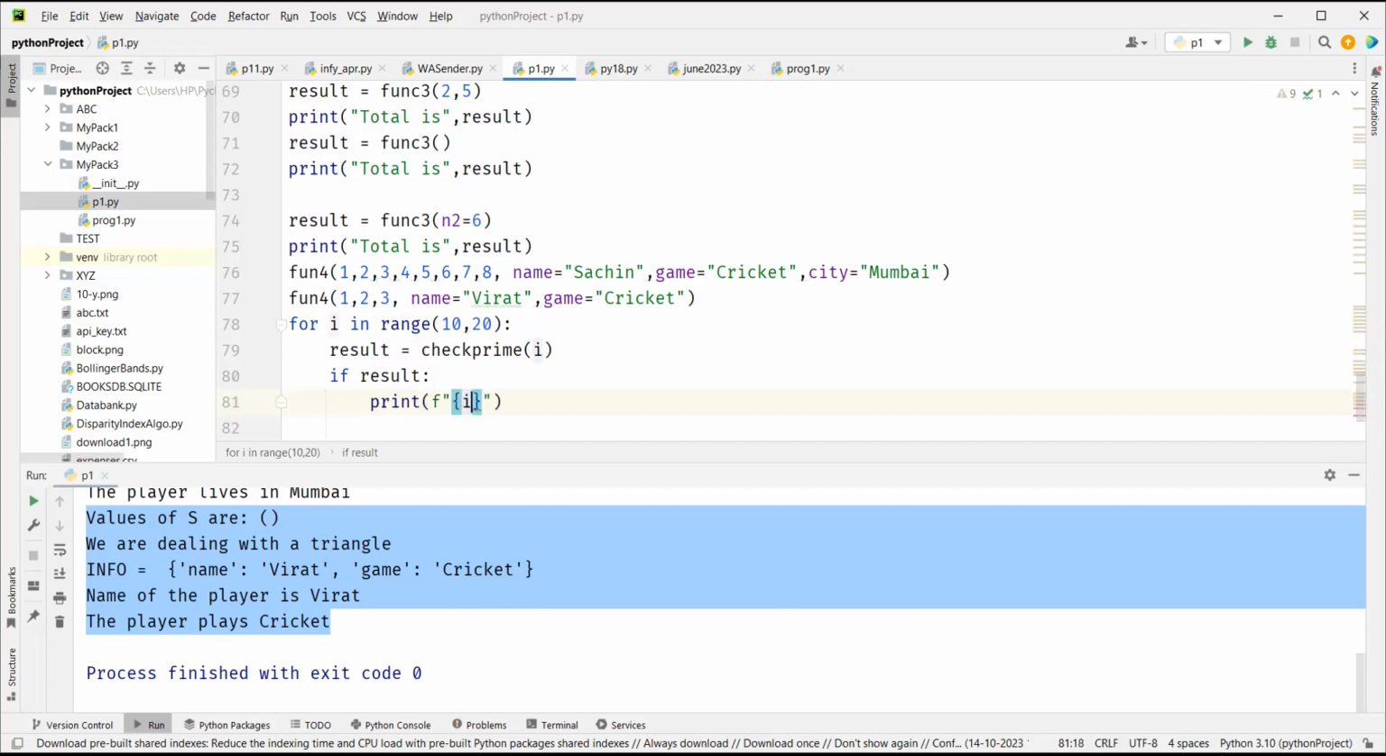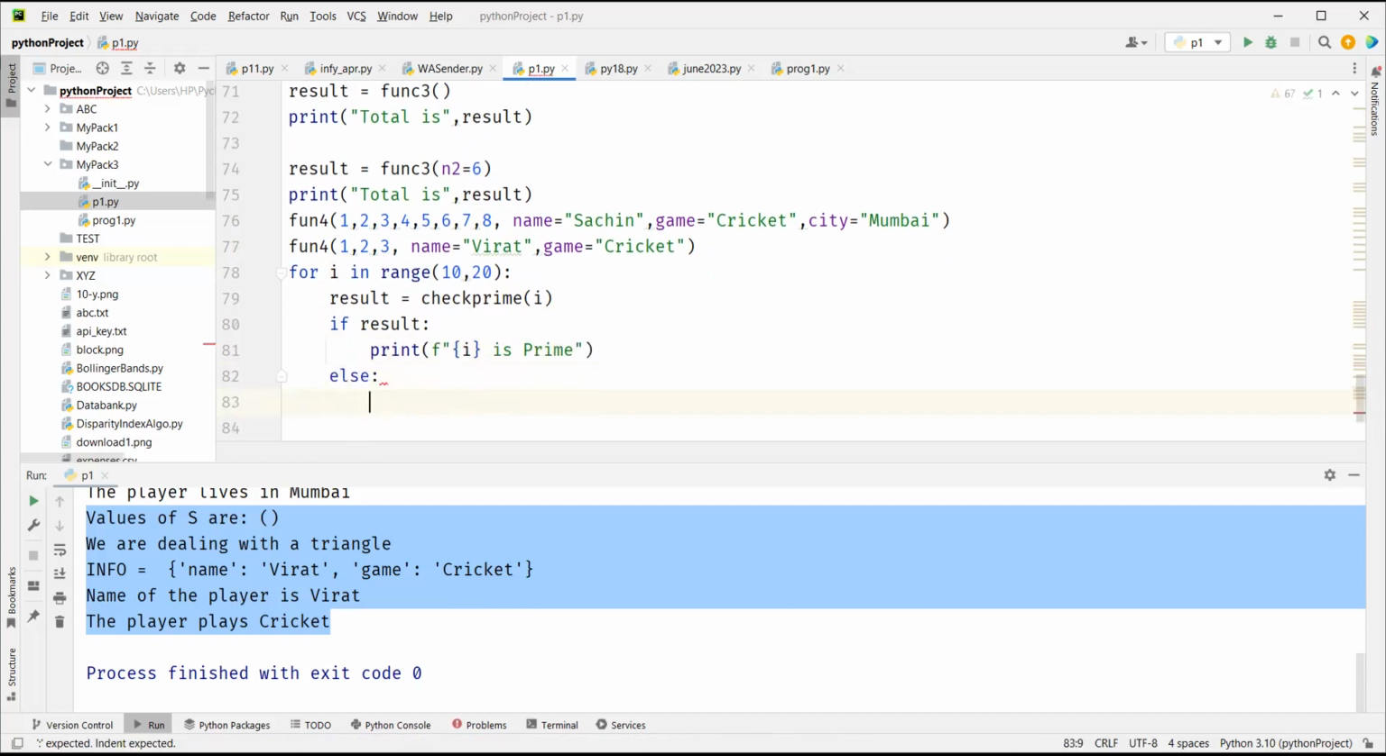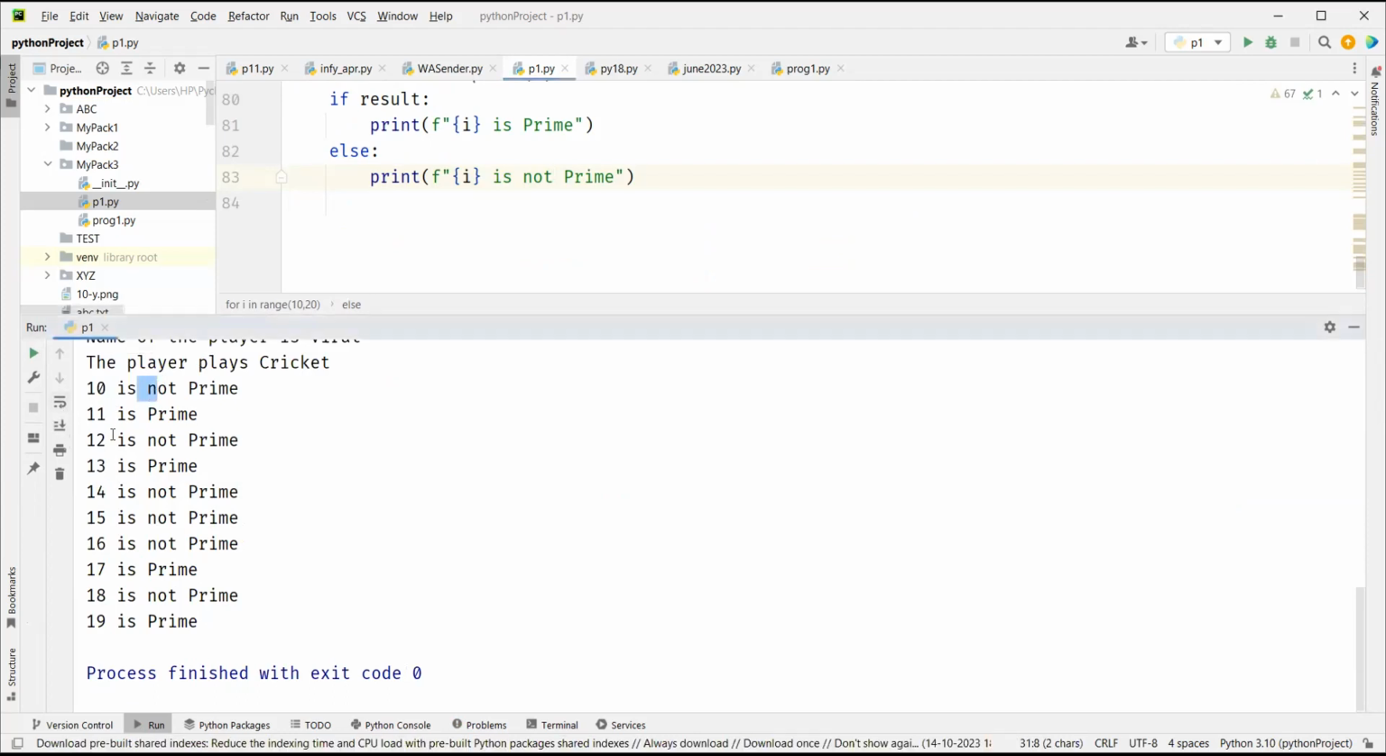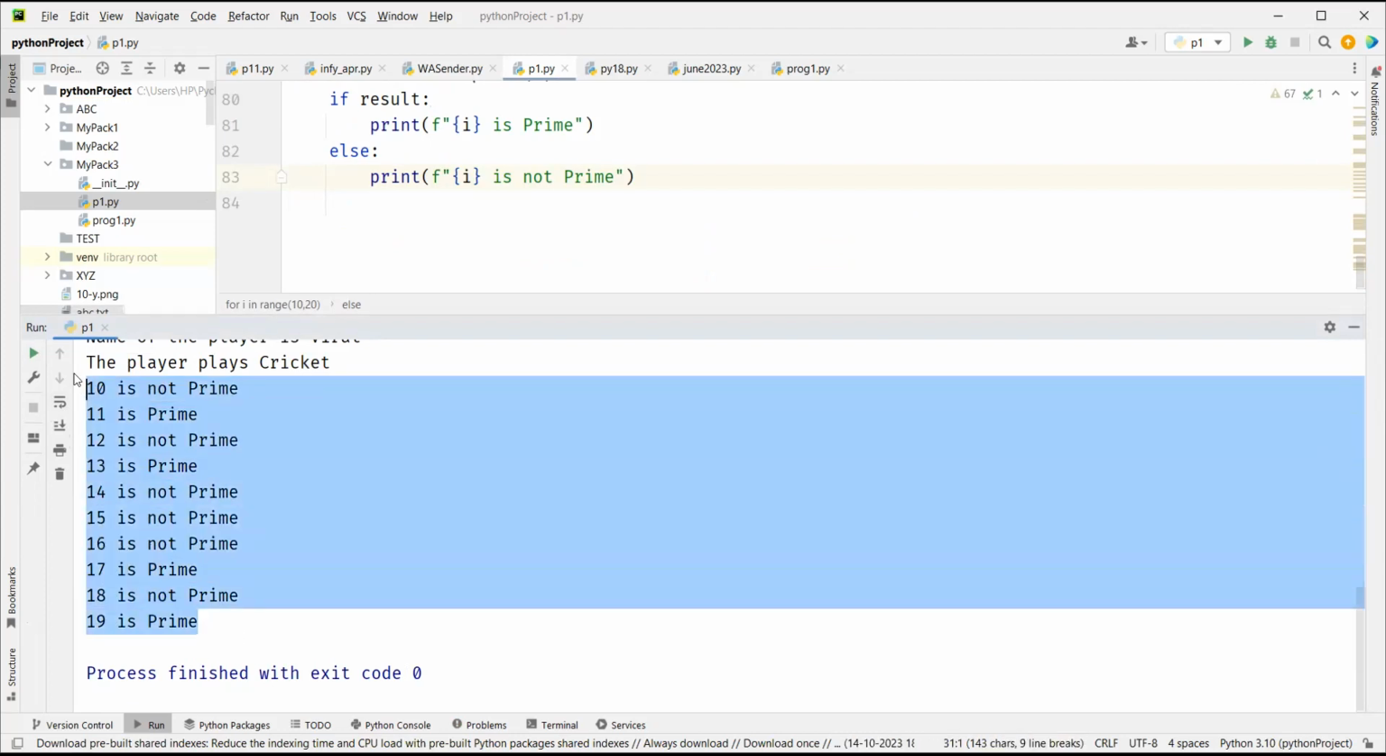okay, i is prime. Else I will say i is not prime or composite. Right? You see, 10 is not prime, 11 is prime, 12 is not prime, 13 is prime, 14 is not prime, 15 not, 16 not prime, 17 is prime, 19 is prime. So you see this? Okay, so this is a function which takes a number and tells us if that number is prime or not.